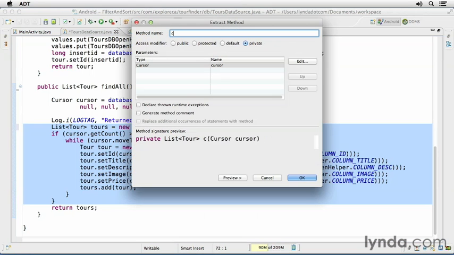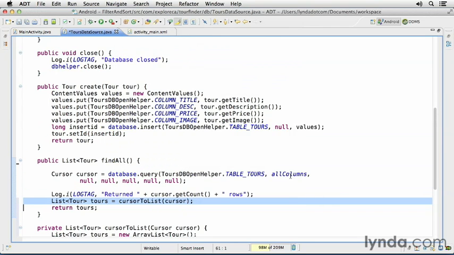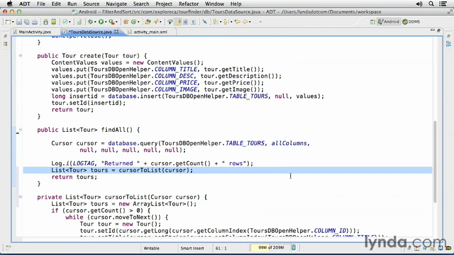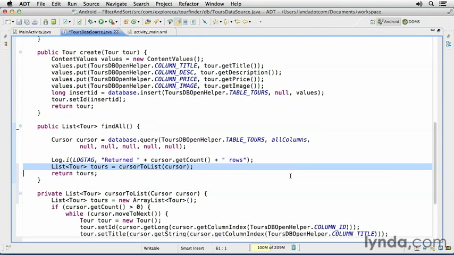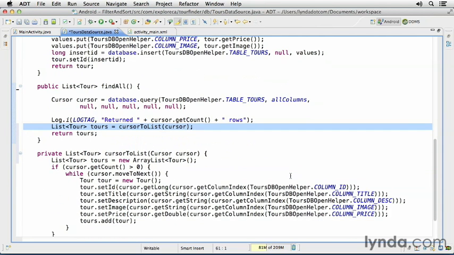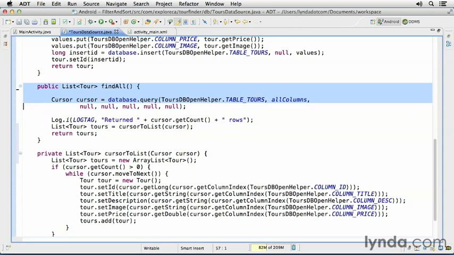I'll name the method CursorToList. The method signature preview at the bottom tells me that this method will receive a cursor object and return a list of tours. I'll click OK, and that shortens the findAll method, so now it's calling CursorToList to process the data and get the list back. And there's the result. I now have a reusable method, CursorToList, that I can call from many versions of my find method. I'll make a new version of my find method.